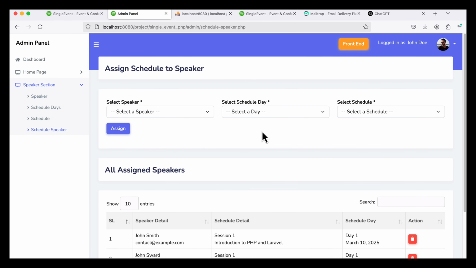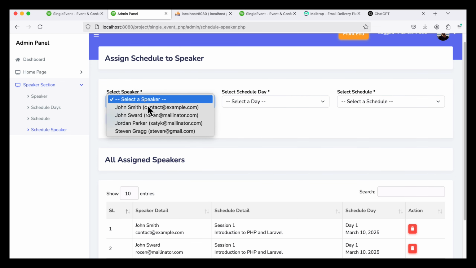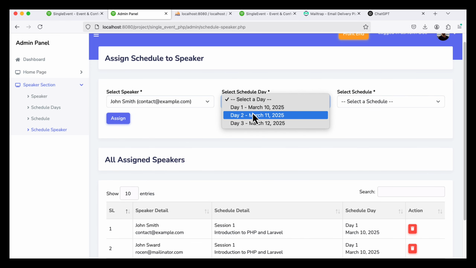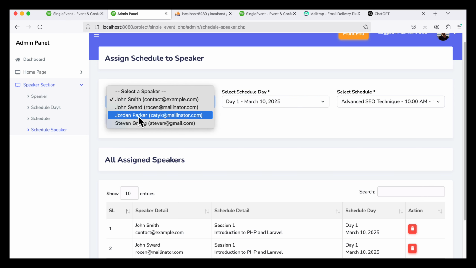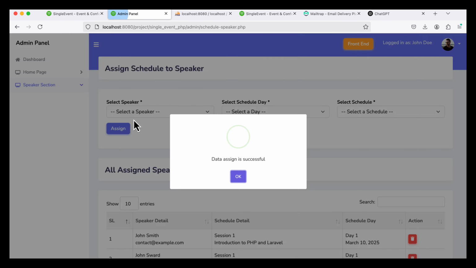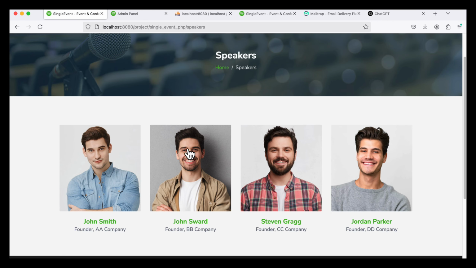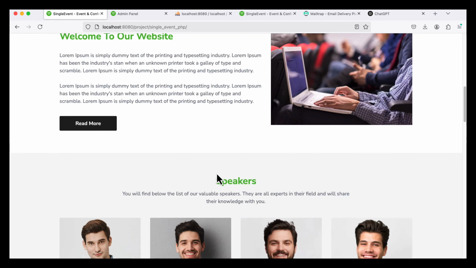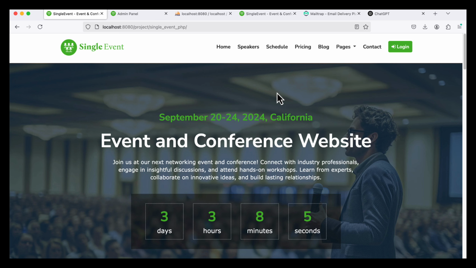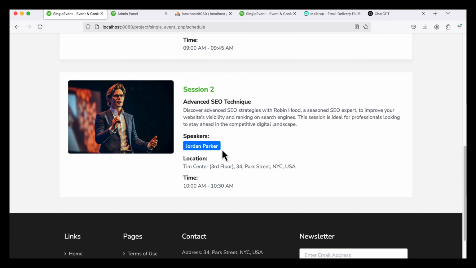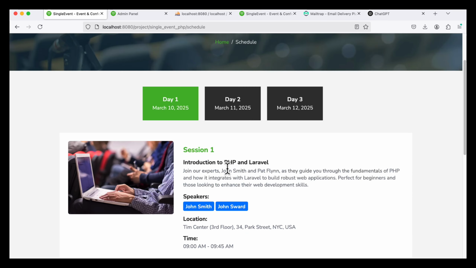Now I will not keep any session unassigned. So you see John Smith, this one is assigned to day 1, right? So day 1 schedule, but day 1 also has the advanced SEO technique session. This one I am going to assign to Jordan Parker. Okay, and now if I refresh, you see all the speakers coming here. Also on the home page you will now see 4 speakers. And if I go to the schedule from here, you will see this event is taking 2 speakers. The second one is Jordan Parker.